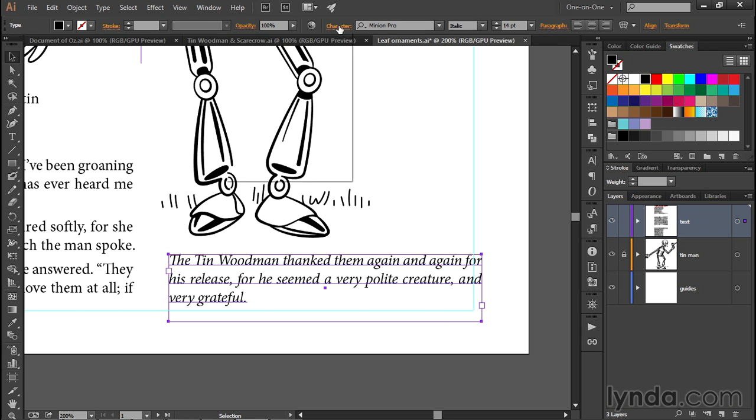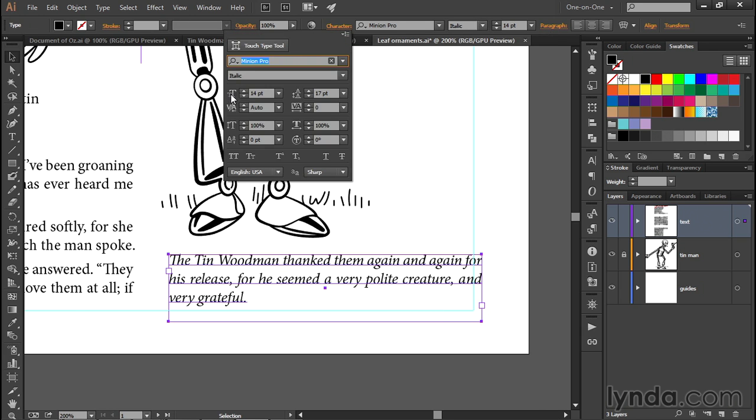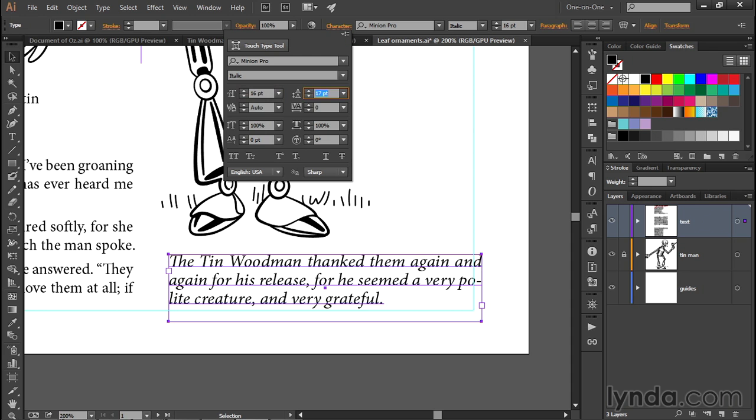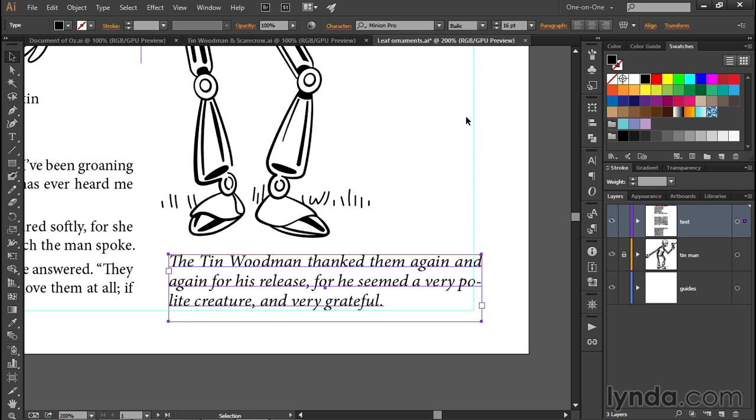And then I'll click on the word "Character" to bring up my Character panel. And I'll click on this type size icon in order to highlight the value, and I'll change it to 16, and then I'll tab over to the leading value, and I'll change it to 18, like so. And then I'll press the Enter key or the Return key on the Mac to make that change. And then finally, I'll go over here to my Swatches panel.